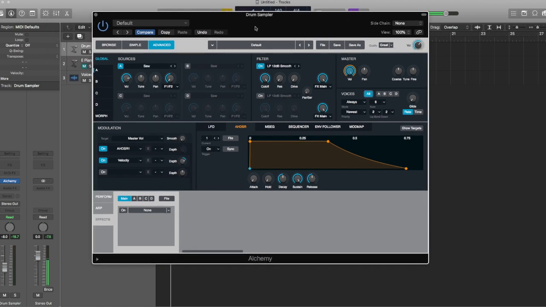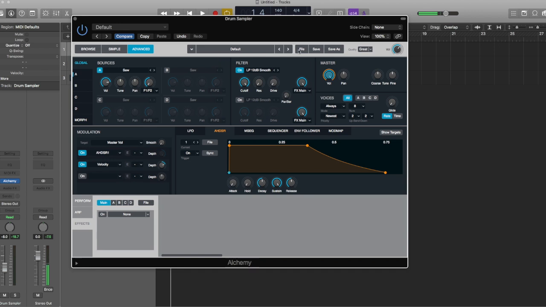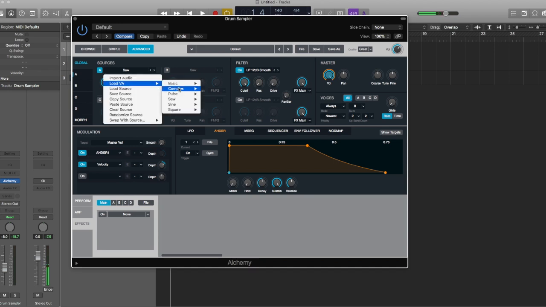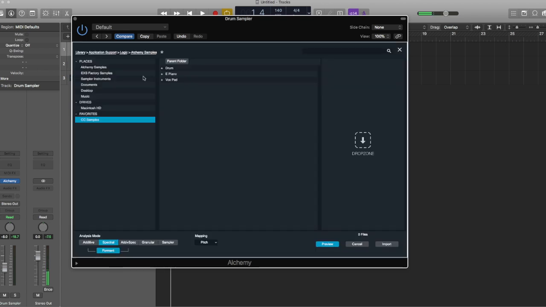So I've just got a blank Alchemy sound up here, and I'm going to initialize my preset in the usual way. But instead of picking a saw wave, sine wave, etc., I'm going to go to import audio. Now what this brings up is this browser window, and you can go through the inbuilt Alchemy samples, the EXS or Sampler samples. You can browse to your desktop, or you can literally just click and drag and drop a WAV file into the drop zone.